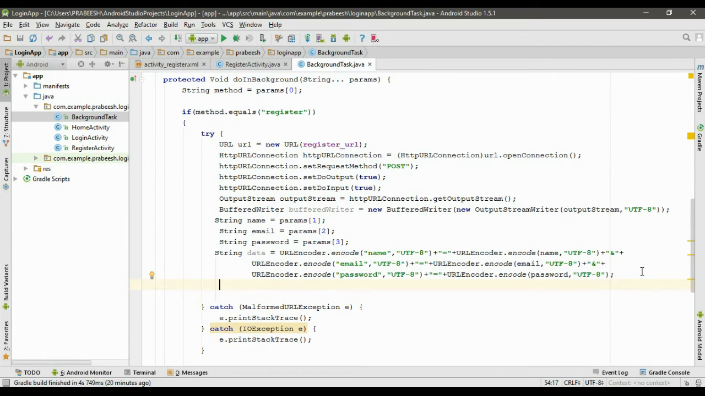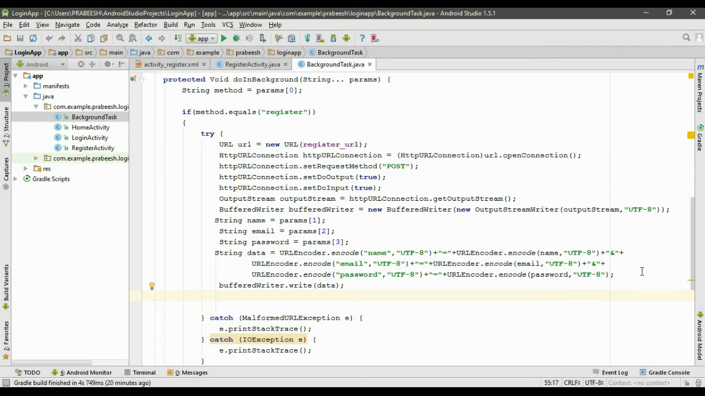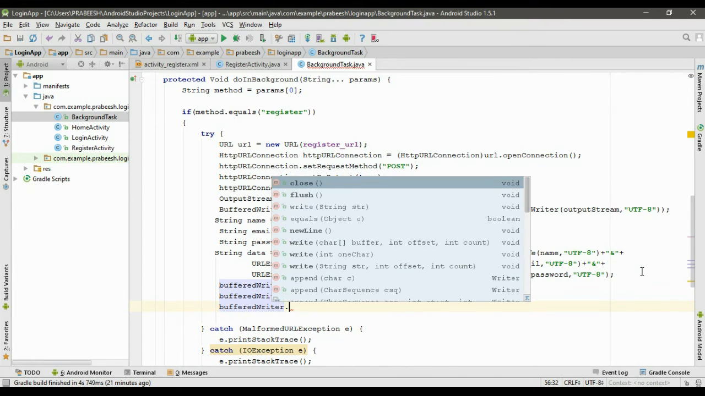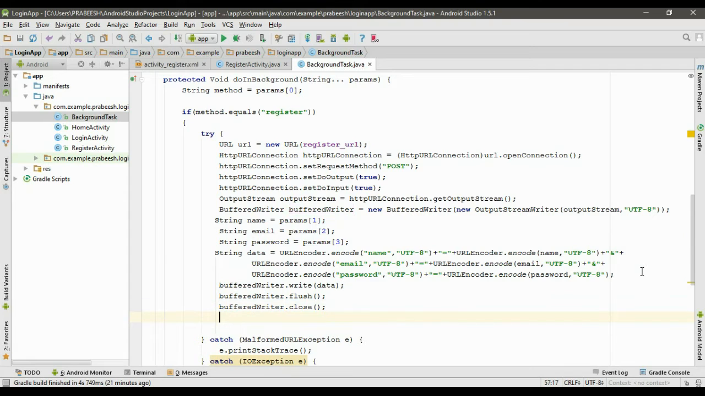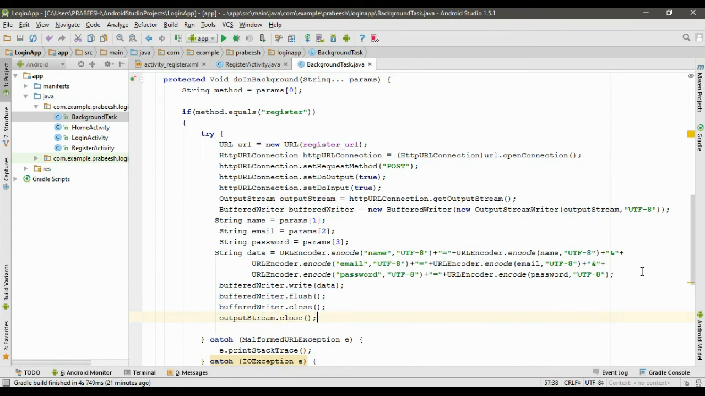Okay, now we can write the data using the buffered writer. So bufferedWriter.write and pass the data. Now flush, bufferedWriter.flush. Now close this one, bufferedWriter.close. Now you can close the output stream, outputStream.close. So this will pass data to the server.